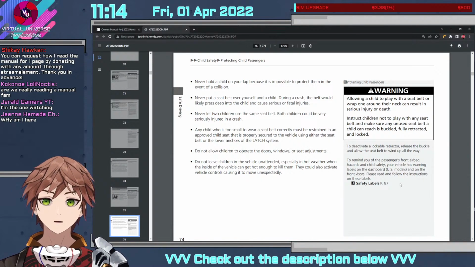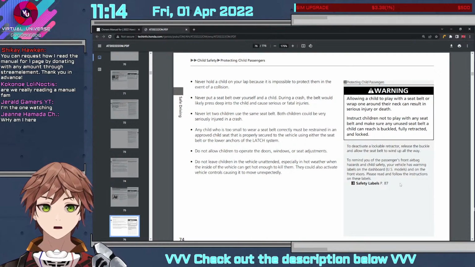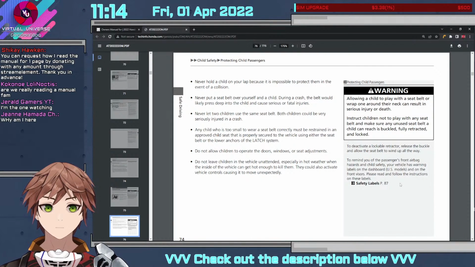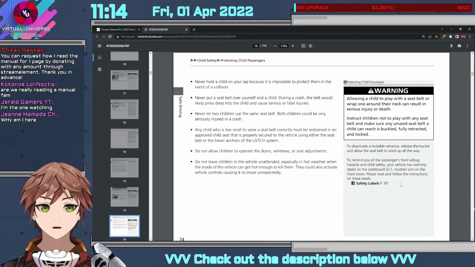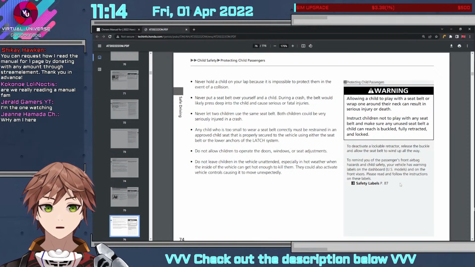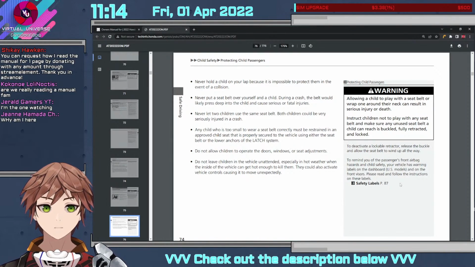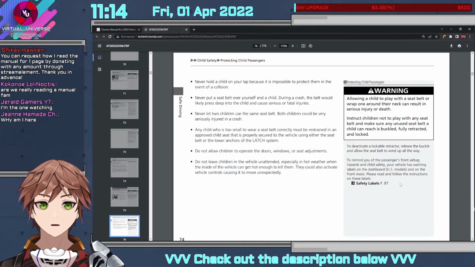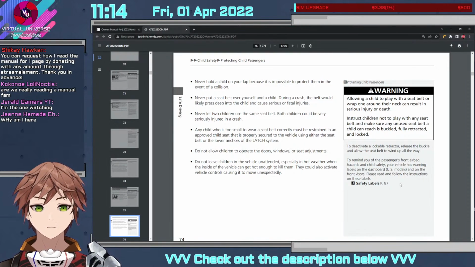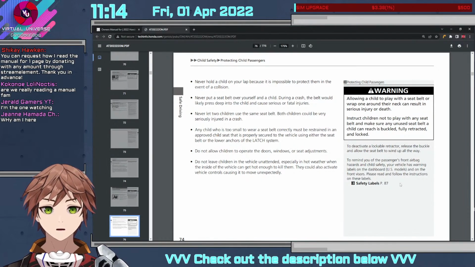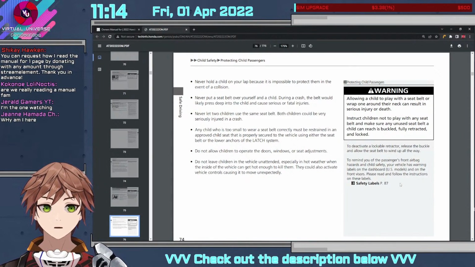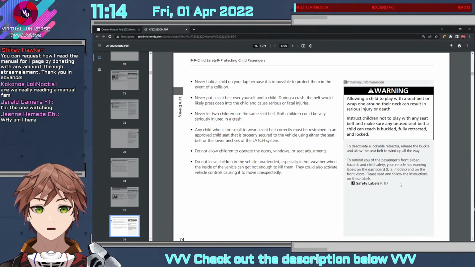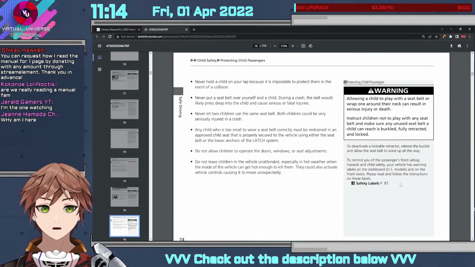Side note, warning: allowing a child to play with a seatbelt or wrap one around their neck can result in serious injury or death. Instruct children not to play with any seatbelt, and make sure any unused seatbelt a child can reach is buckled, fully retracted, and locked. To deactivate a lockable retractor, release the buckle and allow the seatbelt to wind up all the way.